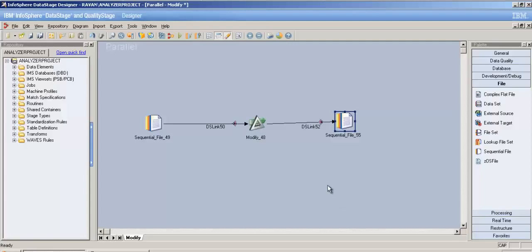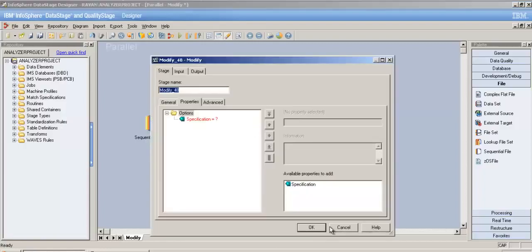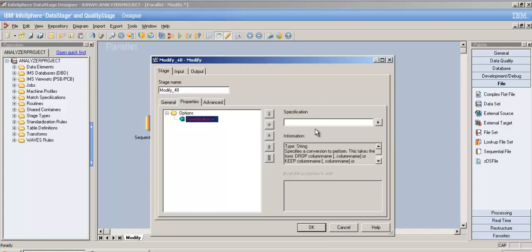But in the transformer stage, all the functions are predefined, so you just choose what function you want and what you want to do with that function. Unlike the modify stage, transformer is predefined, so it's pretty much automated. It's not that it's automated, but there is less chance of errors when you use transformer. But in modify, we need to specify how many columns you need to drop, how many columns you need to keep. Everything should be written here.